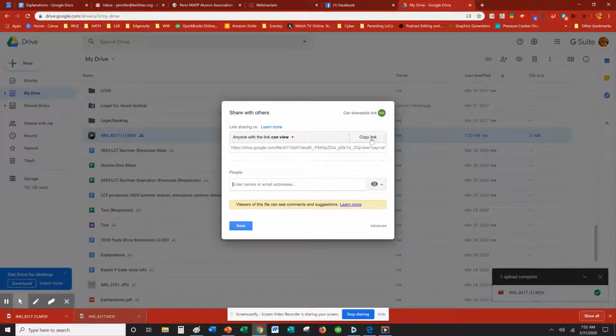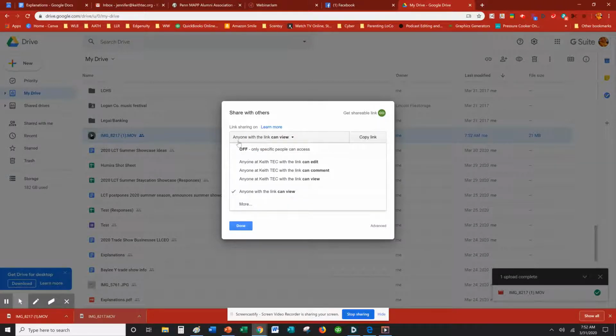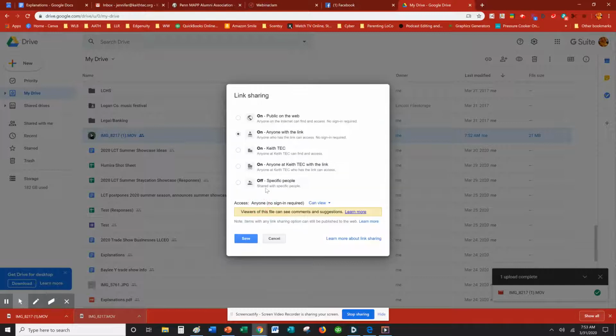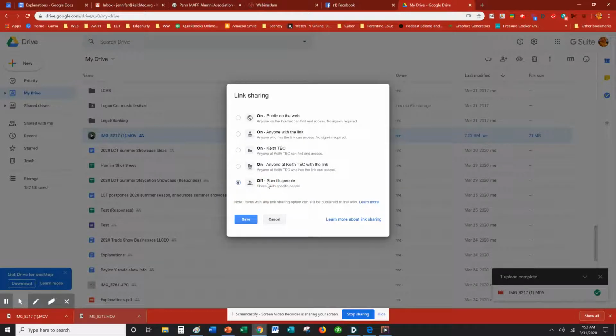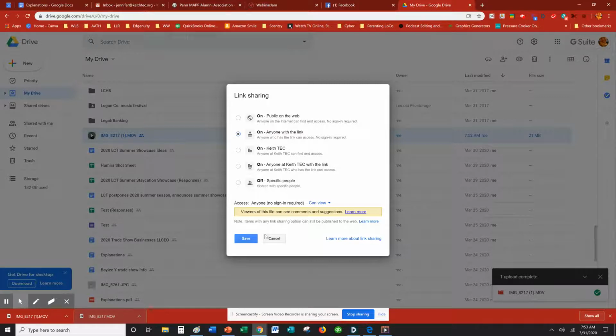Or I can take this link and copy this link. So I have to make sure that my setting is anyone with a link can view. If I don't do that, then the setting is going to be only the specific people I share it with, and they have to use the email address that I sent it to them. And sometimes that's right, and sometimes it's not. So I prefer to choose the anyone with a link.